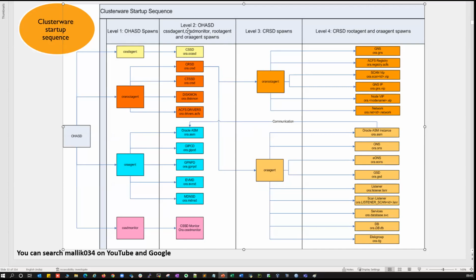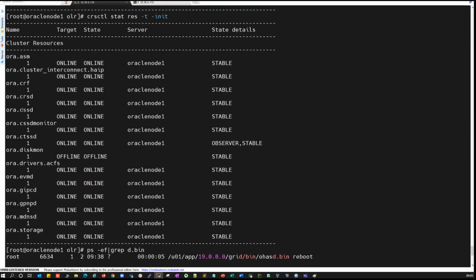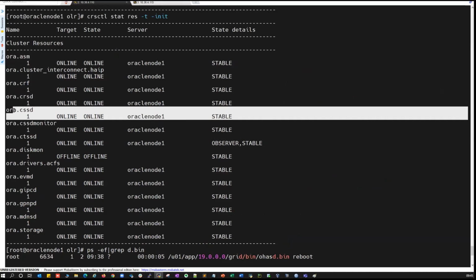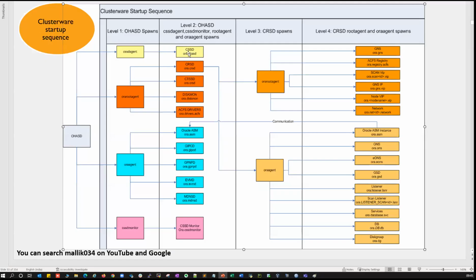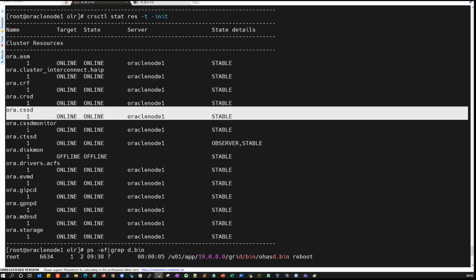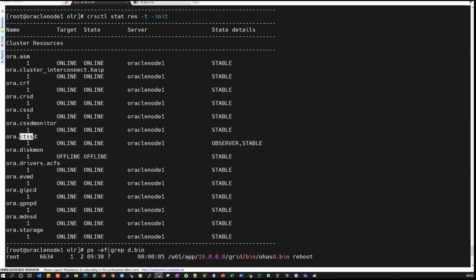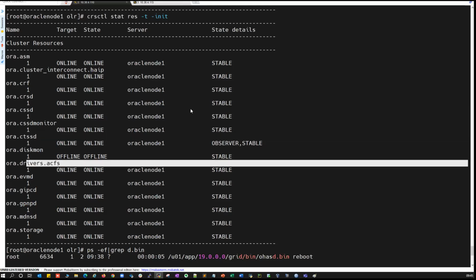Once it moves to level 2, the CSSD agent will start your CSSD service. The ora.cssd service will get started with the help of this CSSD agent. And then the Oracle root agent internally will start further services: your CRSD, CTSSD, Diskmon, and ACFS driver. So your CRSD, CTSSD, Diskmon and ACFS driver are here.